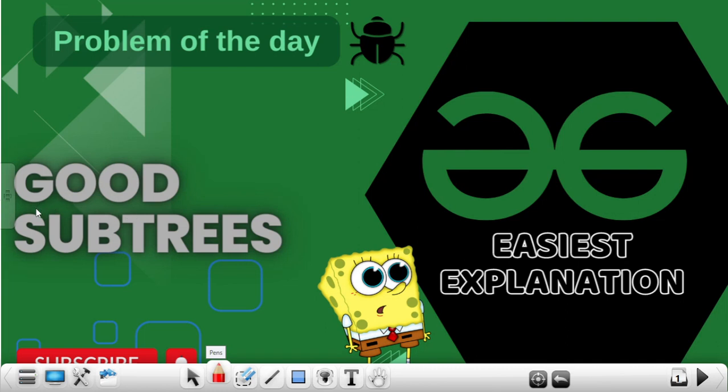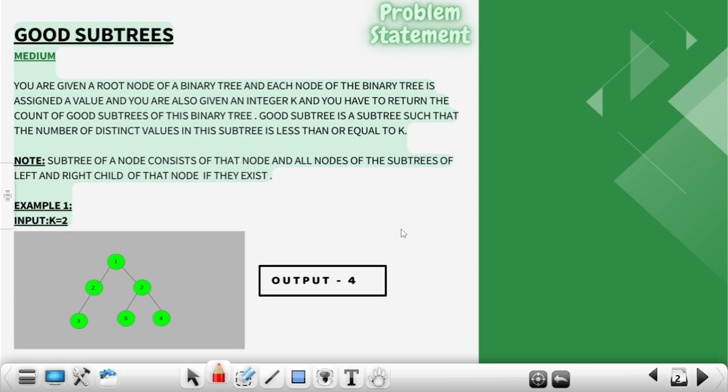In this particular video, we will be looking at the problem good subtrees. So let's see what it says. Here is the problem. It says that you are given a root node of a binary tree and each node of the binary tree is assigned a value. And you are also given an integer k and you have to return the count of good subtrees.